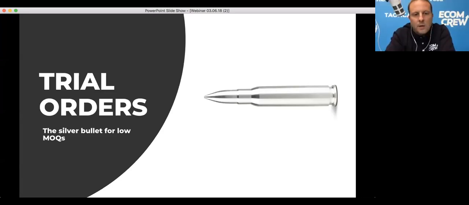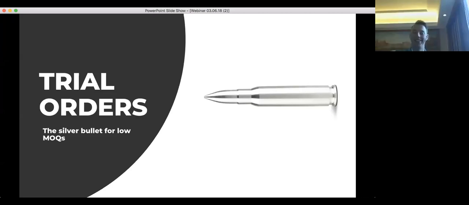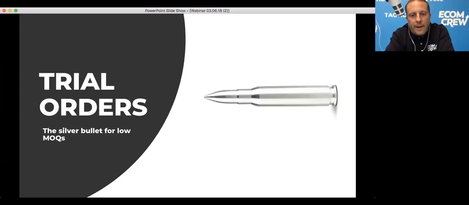Yep. All right. So on the next slide here, trial orders, basically like the silver bullet for MOQs. I really love this slide. I think it's very pertinent to a lot of the negotiations that we have with manufacturers when we're placing initial orders.